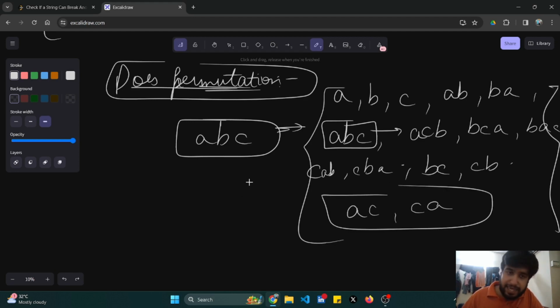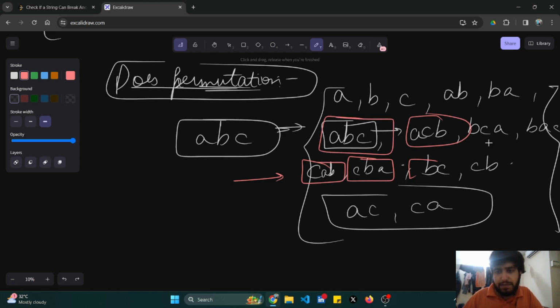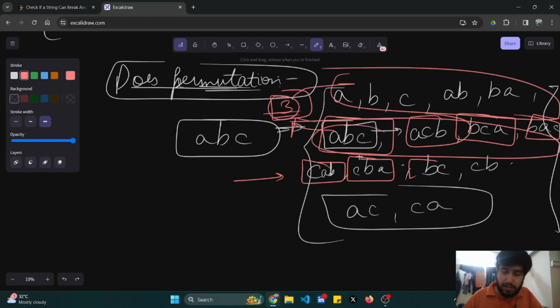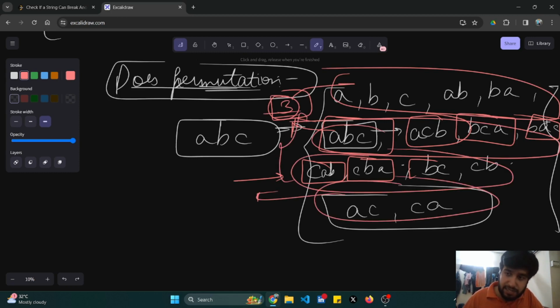So basically any element can be aligned with any element here. Any permutation can be used. The string of length 3 will be used here. Why? Because these are all the subsets, the subsequences of the string, but only these will be valid.